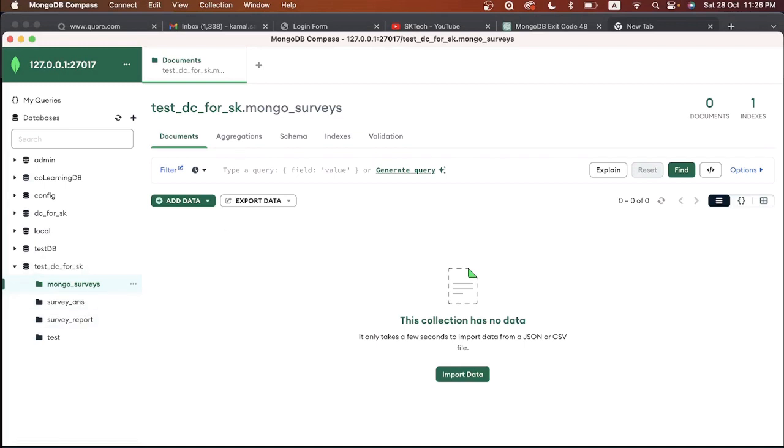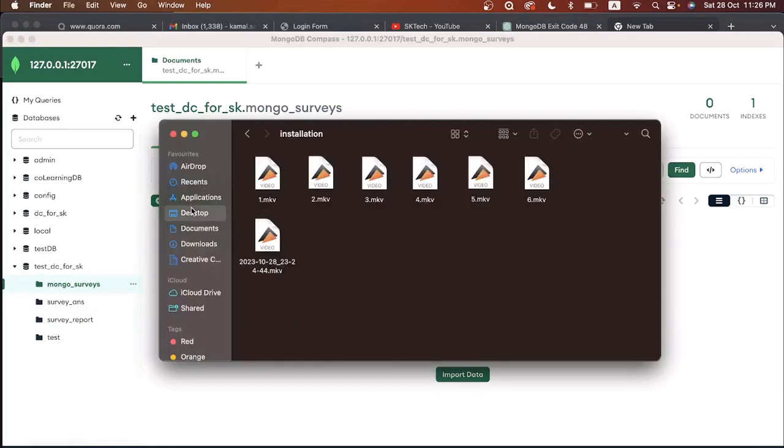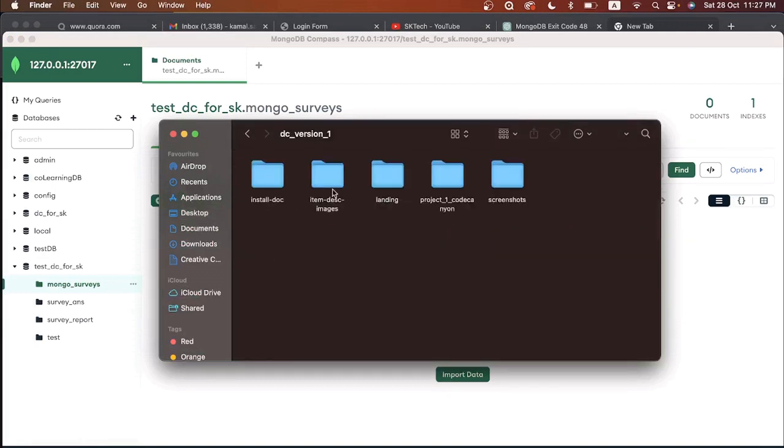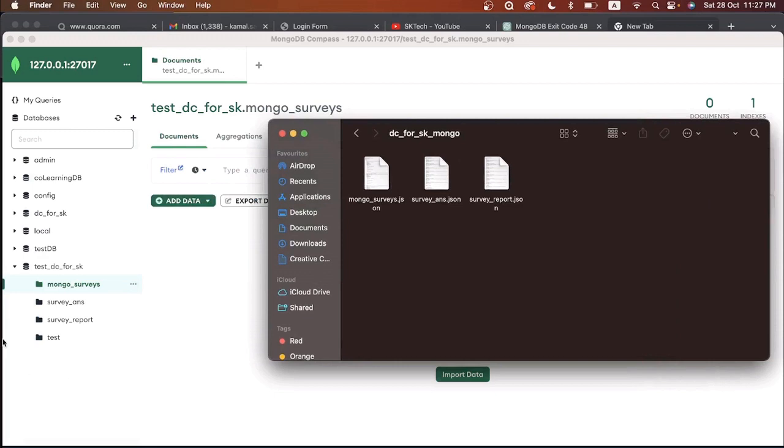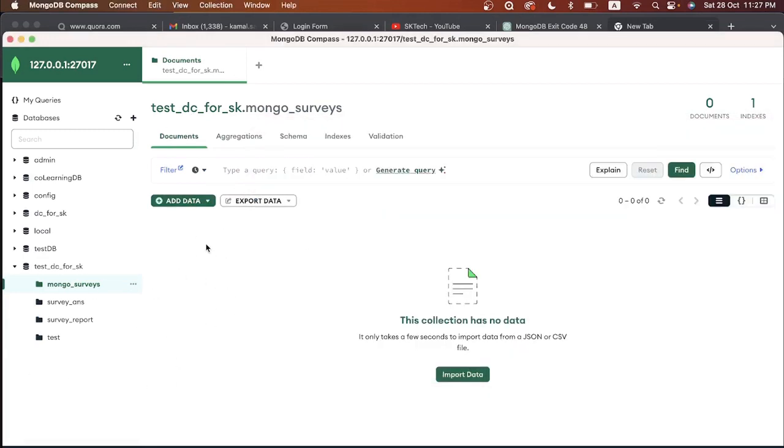In order to do that, I have some files. For example, if I go to this directory, these are the three collections, mongo surveys.json. These are all JSON files which have the NoSQL structure. I'll import this data into my database using the graphical user interface.